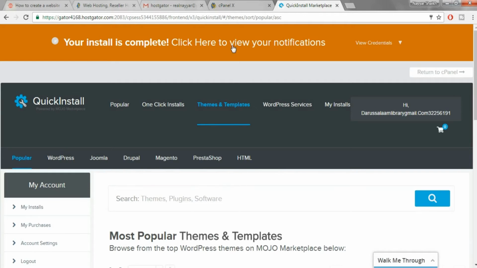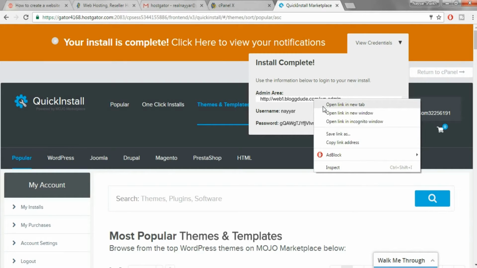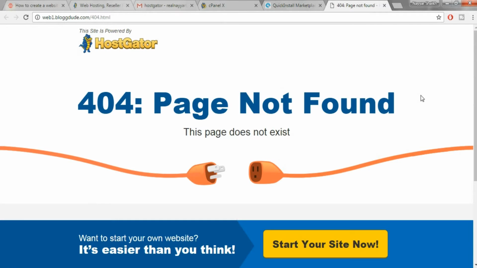Okay, it says your install is complete. Click here to view your notification. So just click on this down arrow, which says view credentials. Here you can see two very important things, your admin area link and your password. So just open the admin area link in a new tab.